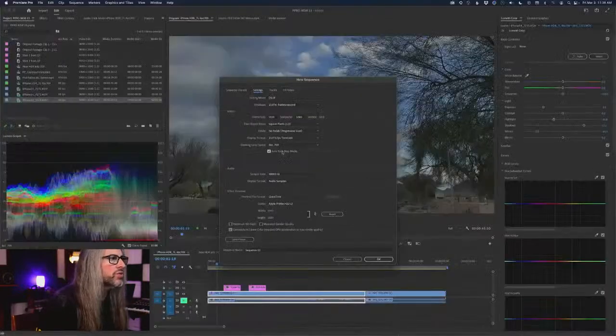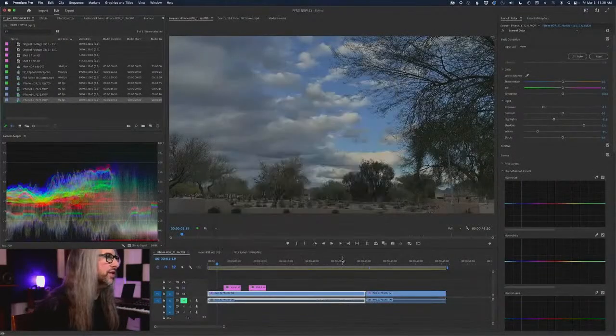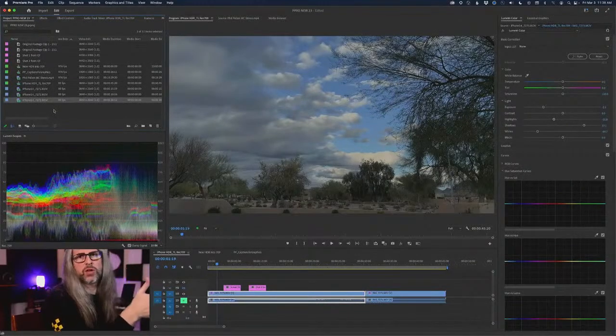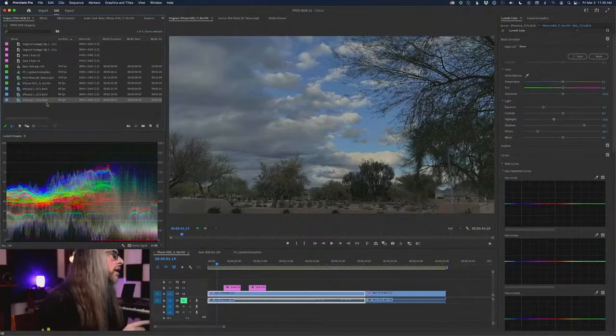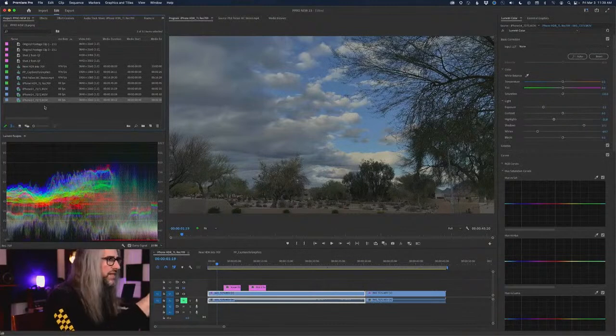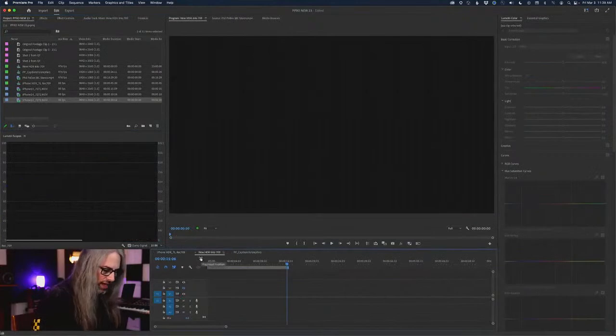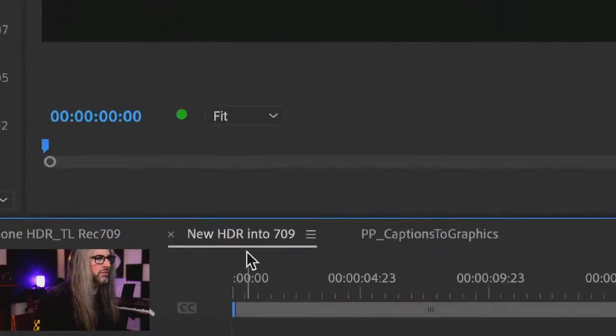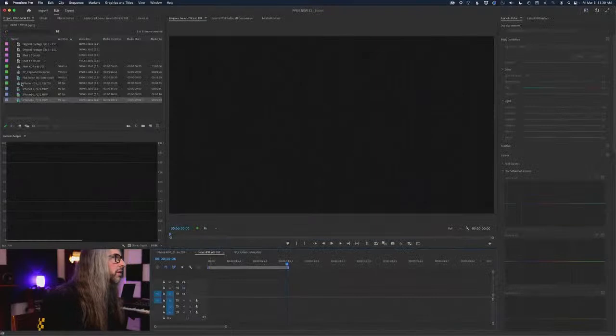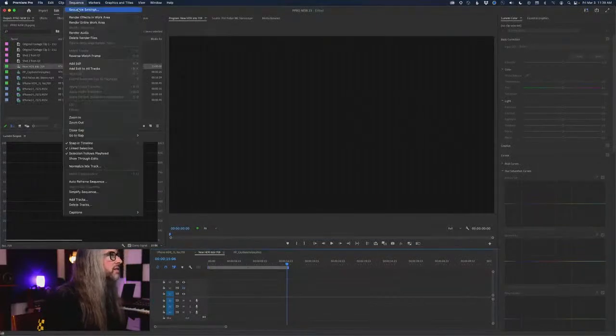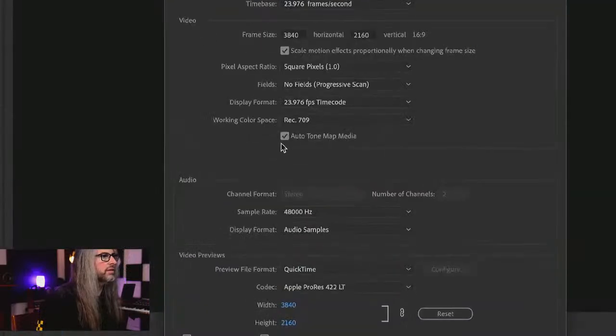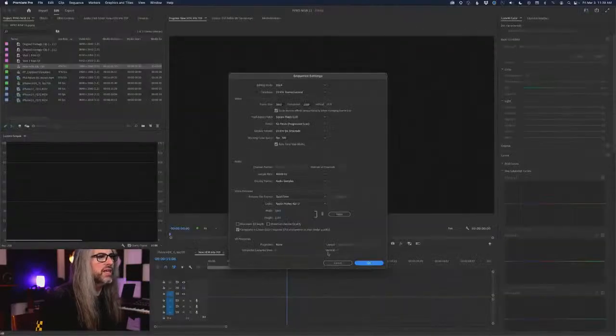Now, we're going to come back to this auto tone map media. That's specific to log footage. We'll come back to that. Actually, I think for the sequence, it works the same for both iPhone and log. Maybe not. I'll verify. In any case, that's on by default. That's fine. So I've got a new timeline here, and it's called New HDR into 709. There's nothing in there at the moment. And just to verify here, I'm going to go into these sequence settings. So just make sure. Okay. Rec 709, auto tone map media.